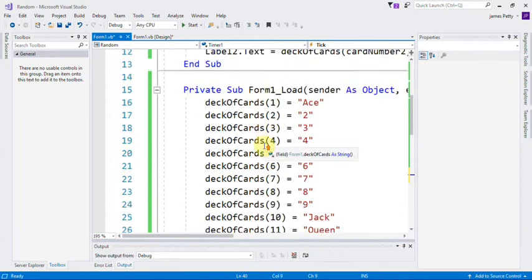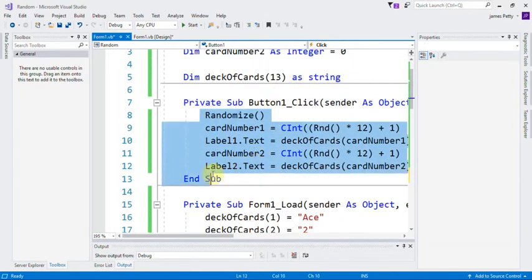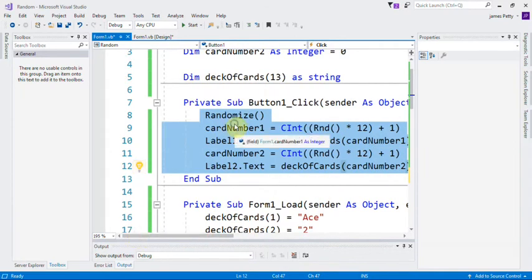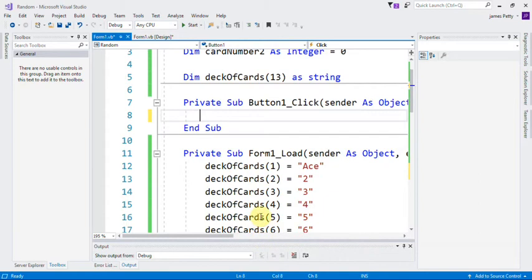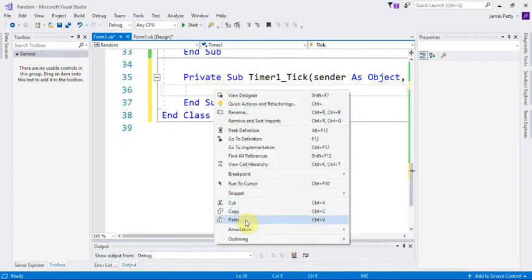And I'm going to go back up to my button 1 click event and everything inside it, but not including its end sub. So all of that, I'm going to cut. I'm going to paste that inside our timer tick.